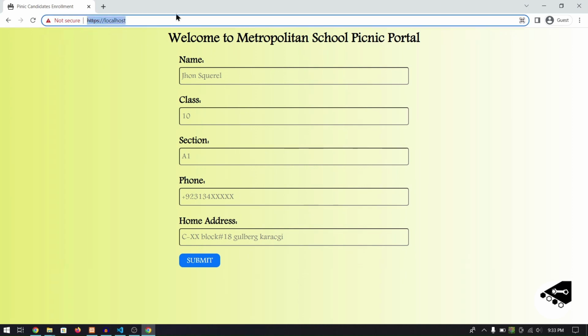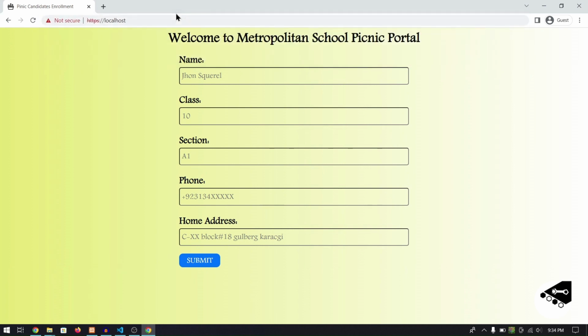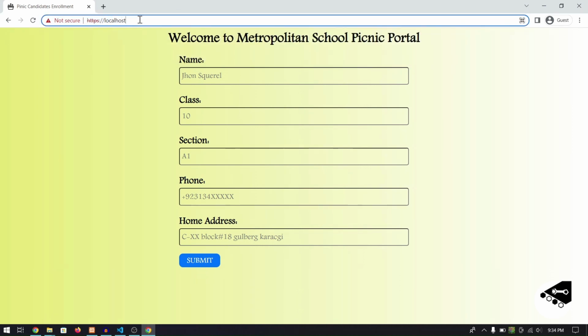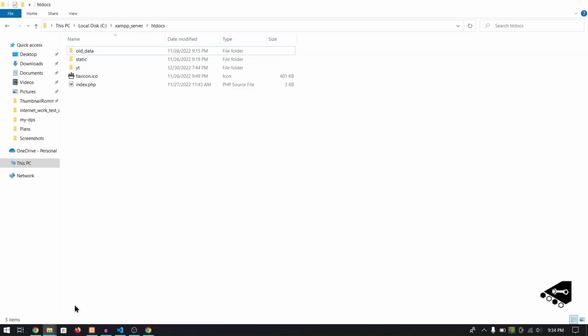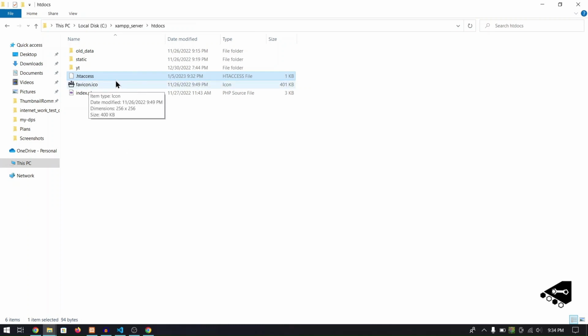If I remove the S here, it will automatically redirect me to HTTPS. This .htaccess file that we have created, you must also copy to the server's root directory. Then, if that server is running PHP, it will also redirect all your HTML file URLs to an HTTPS connection.